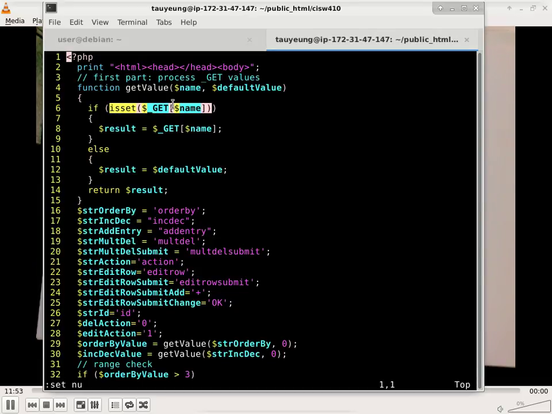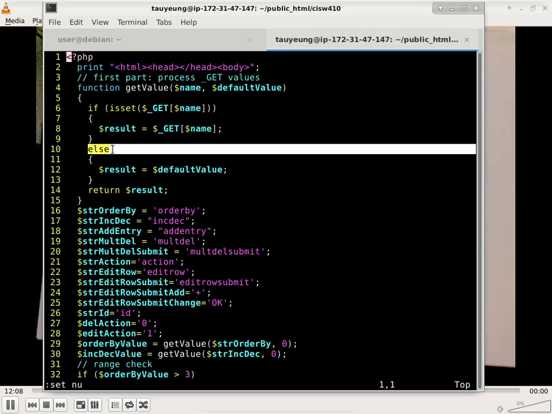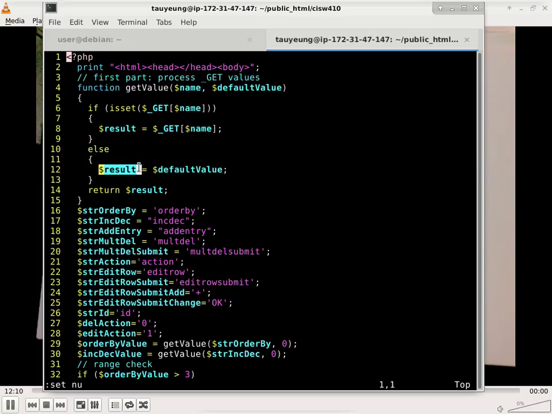So if the get variable of this particular name does exist, then it's going to say, okay, we'll just go ahead and get that value of the get variable. You can make one for post variables also, okay? If not, it is going to use the default value to initialize the result. Now, result is a local variable. It is not a global, and it is not a parameter. So this local variable result will now become the return value of this function.